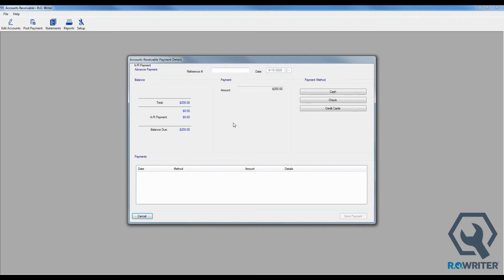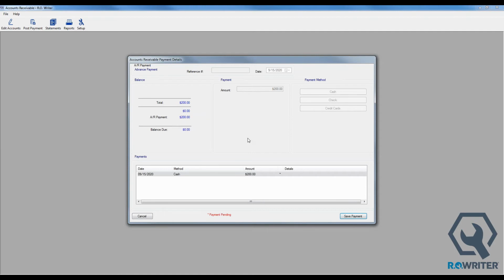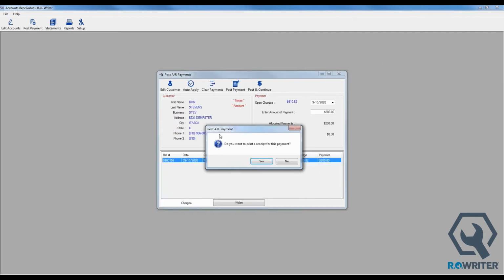That's because we could charge it to accounts receivable, we could do a one-time charge or a third-party charge, depending on what state we were in as we went through. In this case, it says, well, I'm not going to allow you to charge an AR balance to accounts receivable again. We've got to use cash, check, and/or credit cards. So in this case, he went ahead and gave us $200 in cash so we can save the payment.